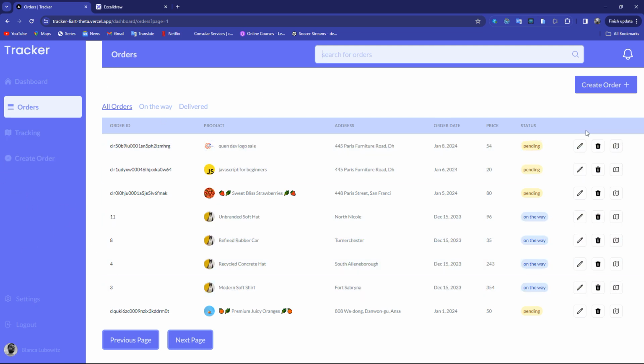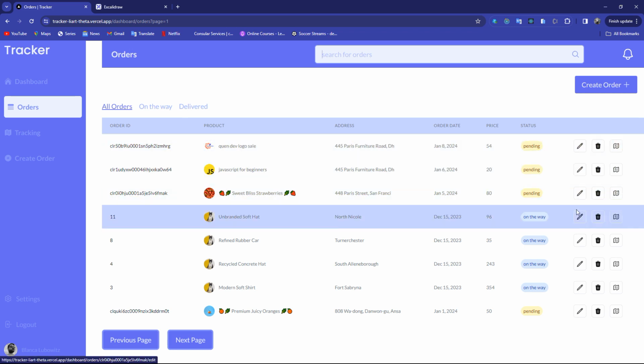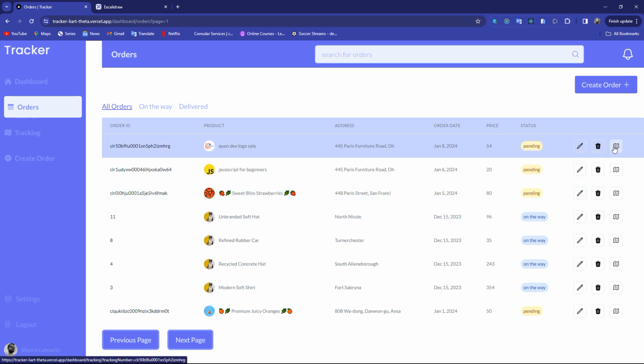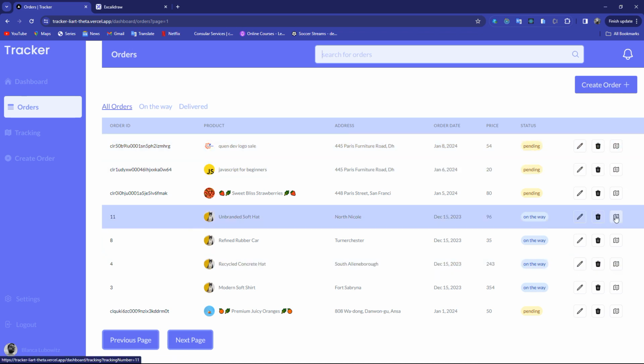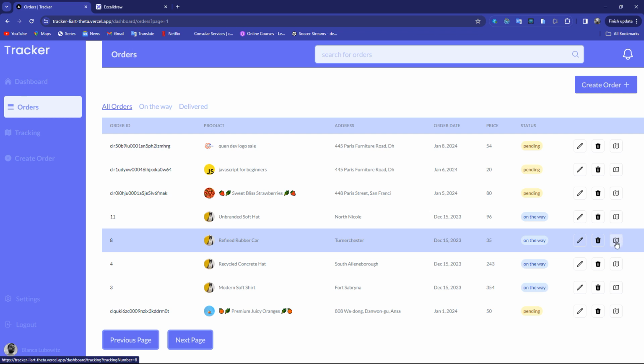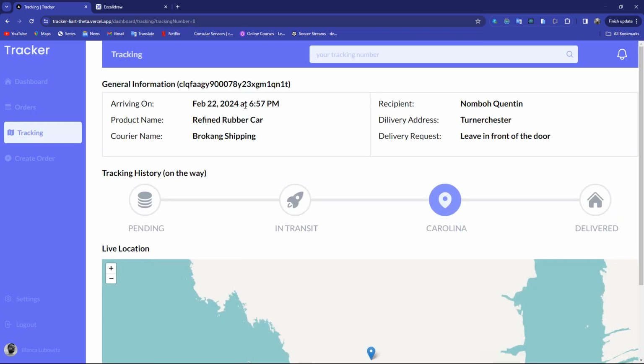Here we can also track the orders. We can track our orders by clicking on this track button here. If we click on this track button, we're going to be able to track the orders. So let me click on this one here. Yes, you see this is where this product is at the moment. We have the general information concerning this product.